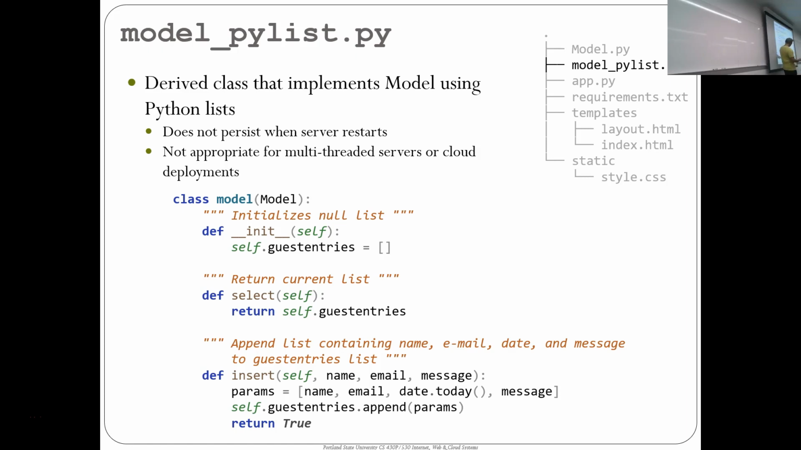So if I do multiple appends, multiple inserts, what I'll end up with is a list of lists, and each one of the sublists has 4 entries, one for each one of these parameters in the insert. Okay? So this is just about the simplest model that you could implement, and that's why it's in your version 1.